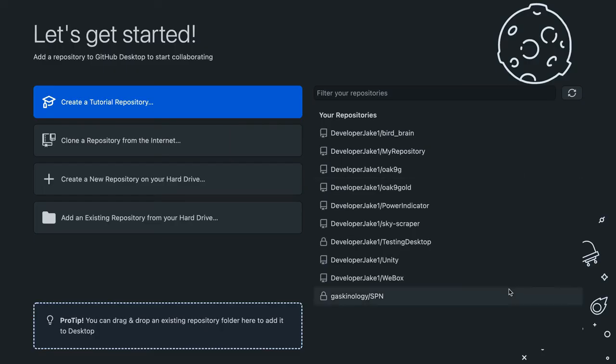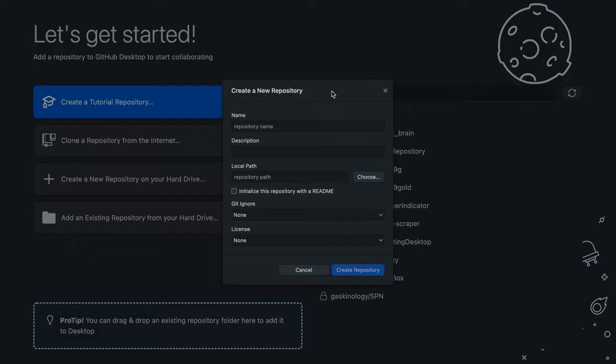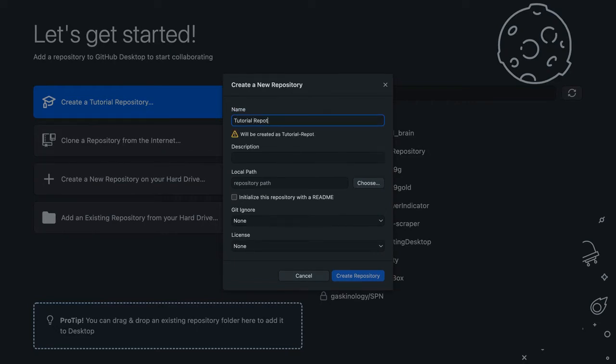It should look exactly like this, and I've already linked this to my account, but for you, it might send you to Google to link it to your account, so you just have to put your password in. What I'm gonna do is press create a new repository on my hard drive, and then something like this should pop up. I'm gonna call this tutorial repository, or just tutorial repo, and then I'll name this tutorial. And now I'm going to press create repository.